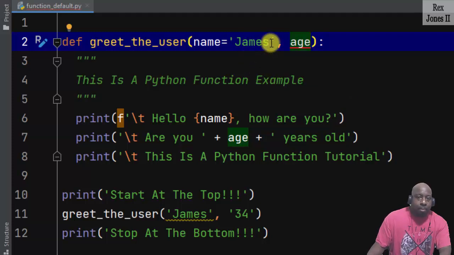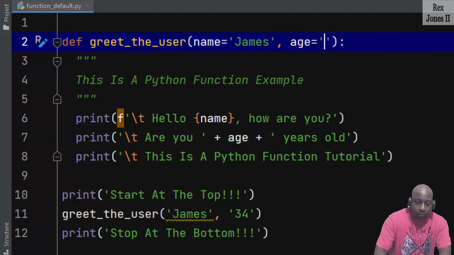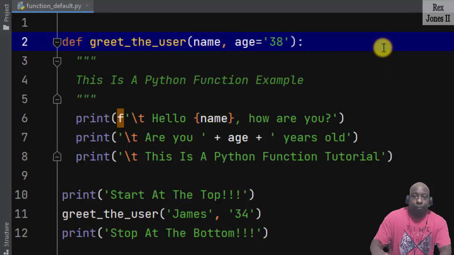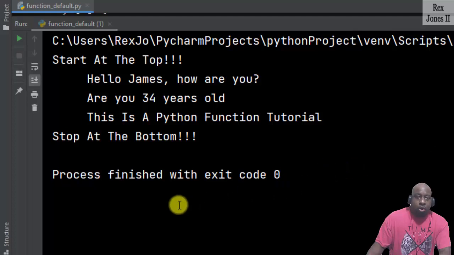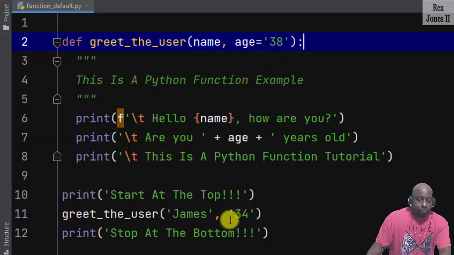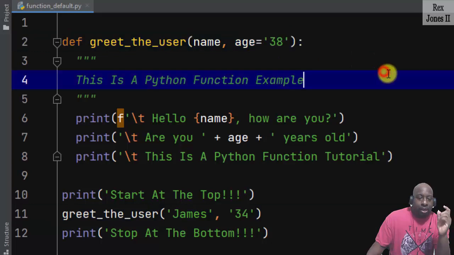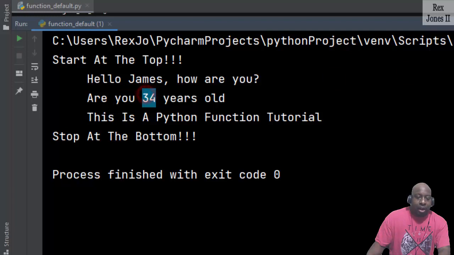However, it's not a problem if I make age equals 38, then remove name equals James. Run, and the console shows James as the name and 34 as the age. The program uses our argument value when we have an argument and default value. That's why we see 34 and not 38.